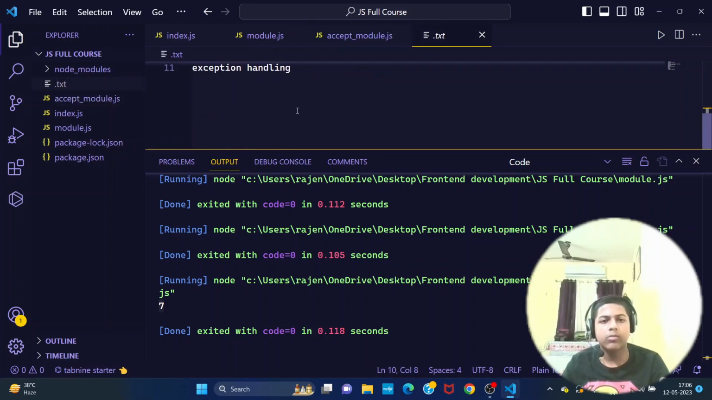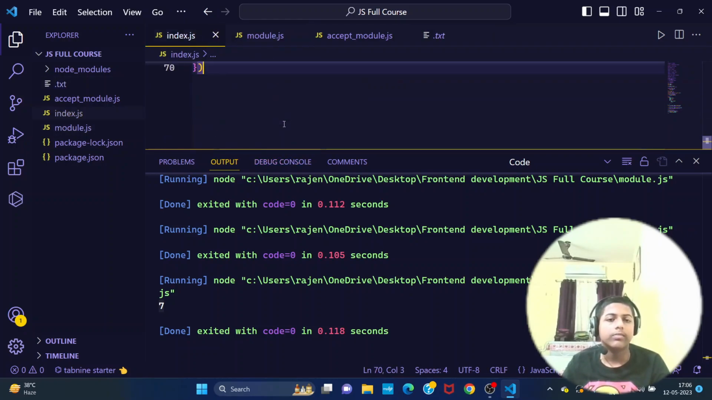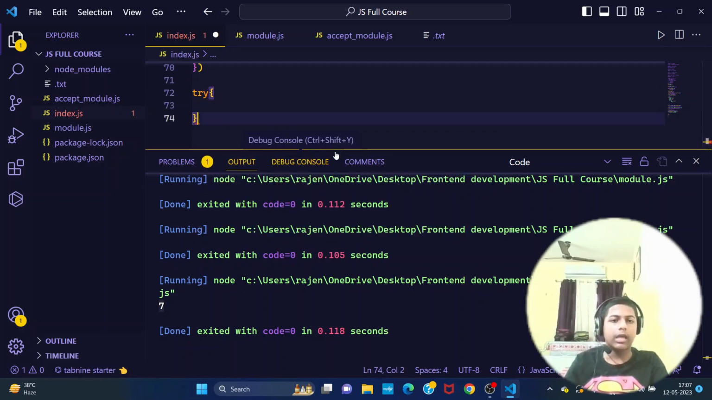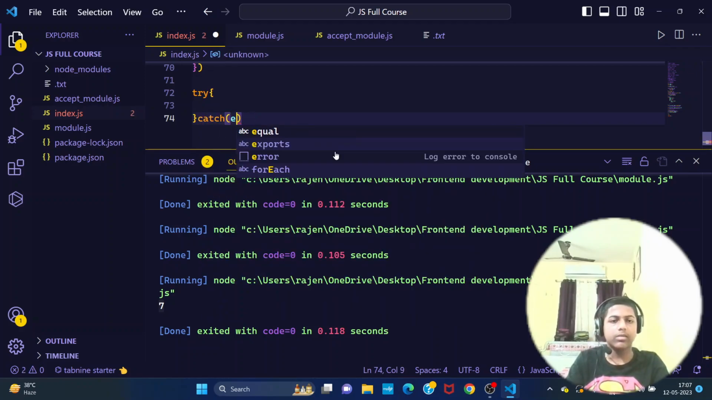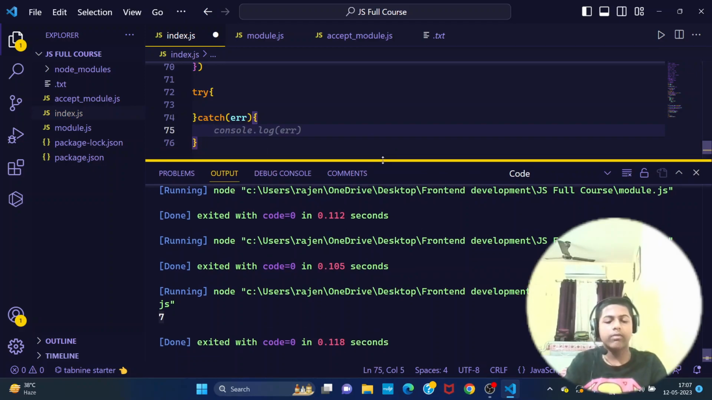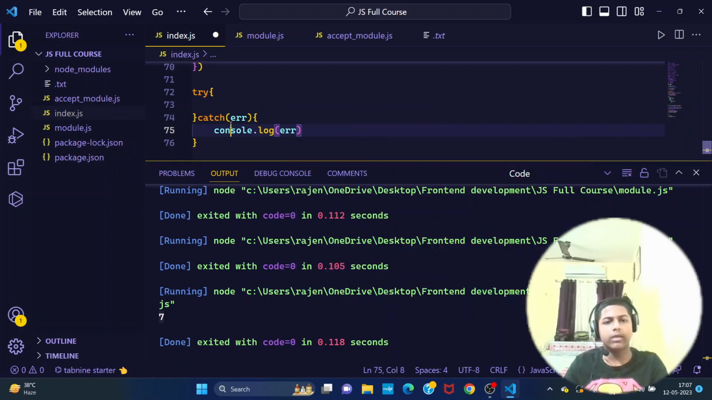Now one more last and the most important one is exception handling. Suppose you are writing any kind of program that may throw any kind of error. So what you can do is use try catch. Now how can you do that? Return back to my main file here. I'm going to write try, and this try cannot be written without catch. You need to write catch as well. Error means the error. And suppose we get any kind of error, we are going to console.log the error. So this is the basic structure of try and catch.